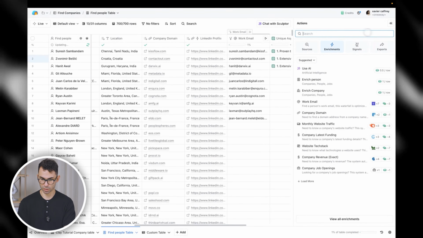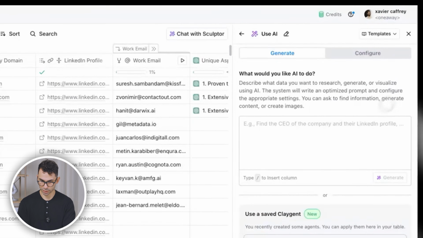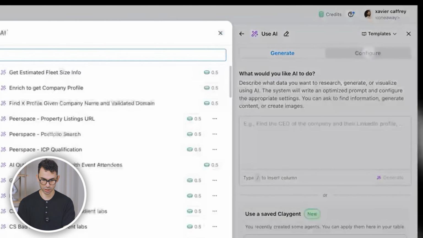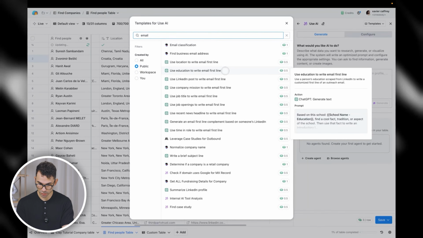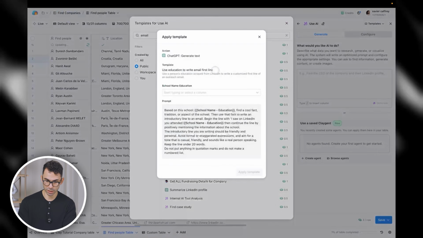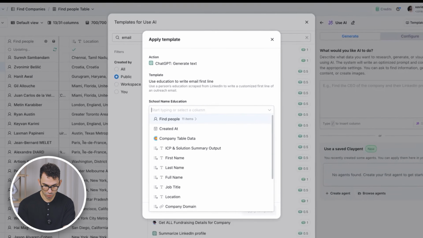But let's say I want to do more. If I click on here, templates, let's see if we can find another one as well. Let's look at this. Use location to write email first line. Use education to write email first line. This actually I think would be really cool to see as well. Let's try this out. School.